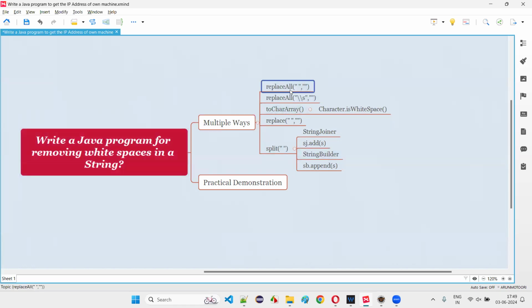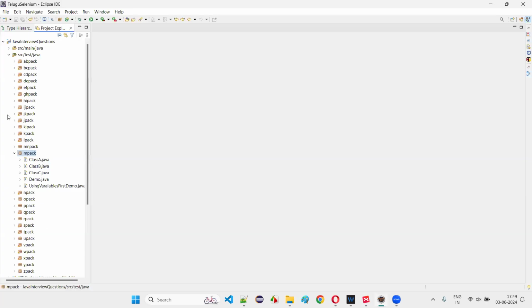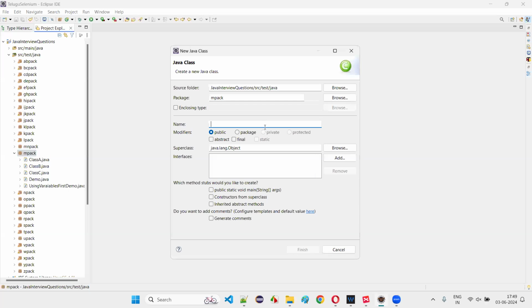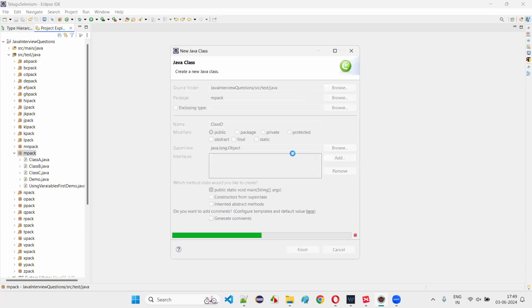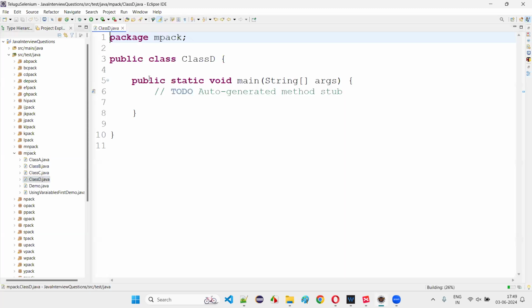First, we'll start with the replaceAll method. For that, I'll switch to Eclipse IDE and create a new class. I'll just name this class as class D, with main method. Some random name with main method I'm creating.